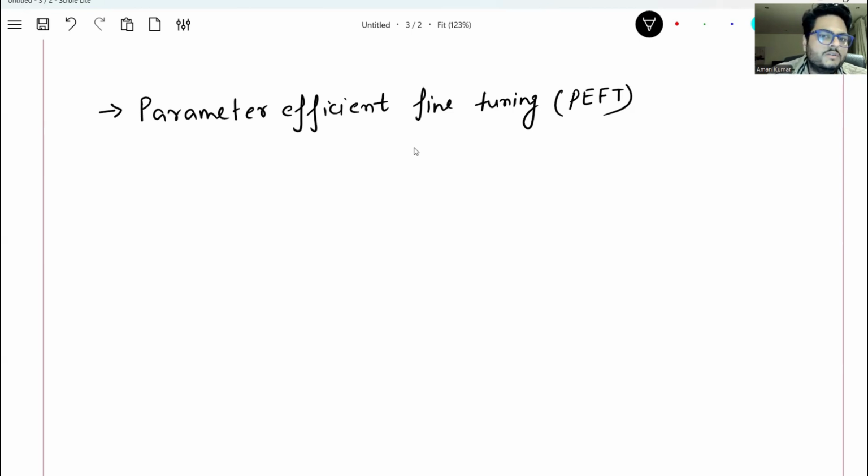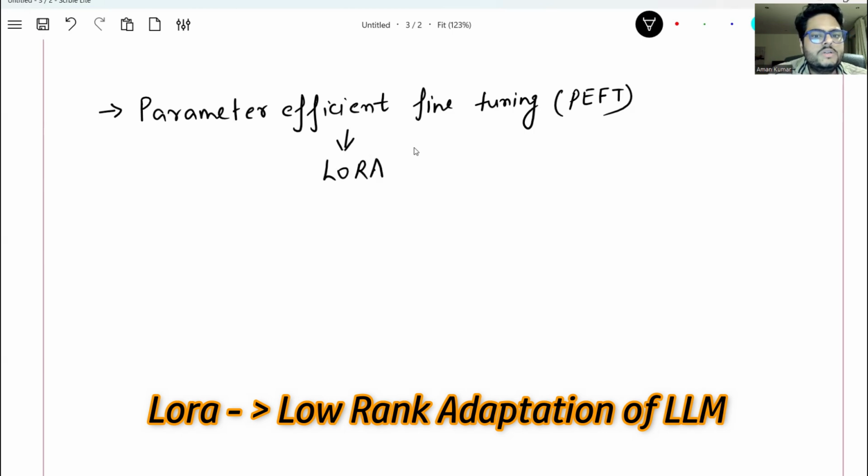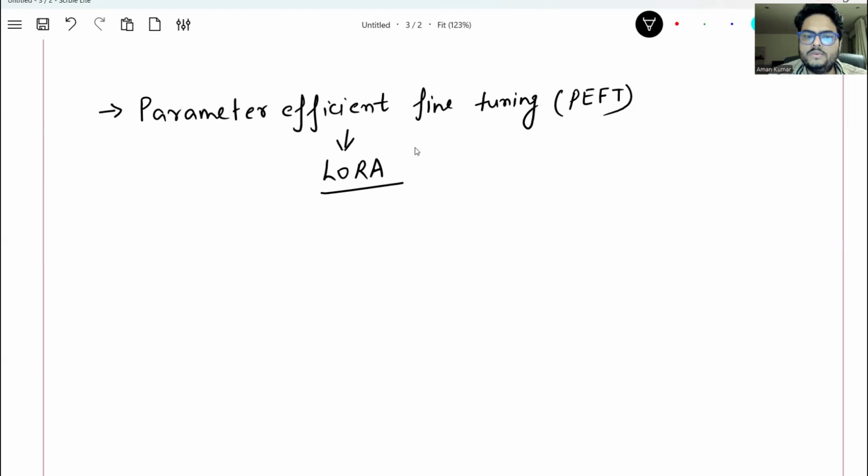In parameter efficient fine tuning, there is one technique, LoRA, low rank adaptation. The A stands for something I'm forgetting now, I'll give you in the comment. And this method, I'm going to show you a demo also in Python. This method helps you to do one way of parameter efficient fine tuning.